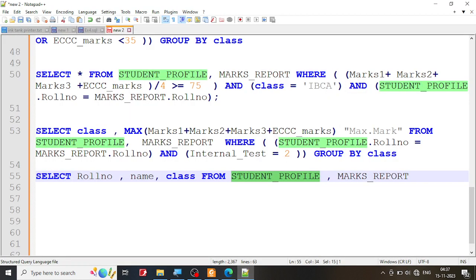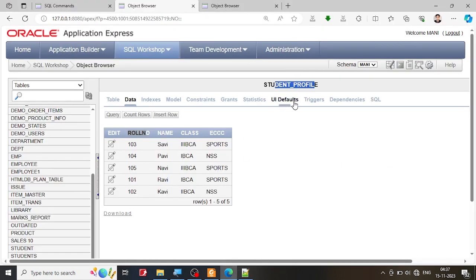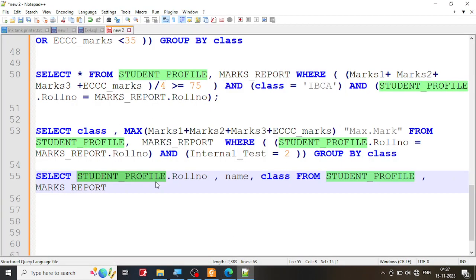How do I say that? So I said student profile dot roll number. So look at here, student profile, that's a table name, student profile dot roll number. So get the roll number from the student profile. Hope you get that one. Okay, so up to here.